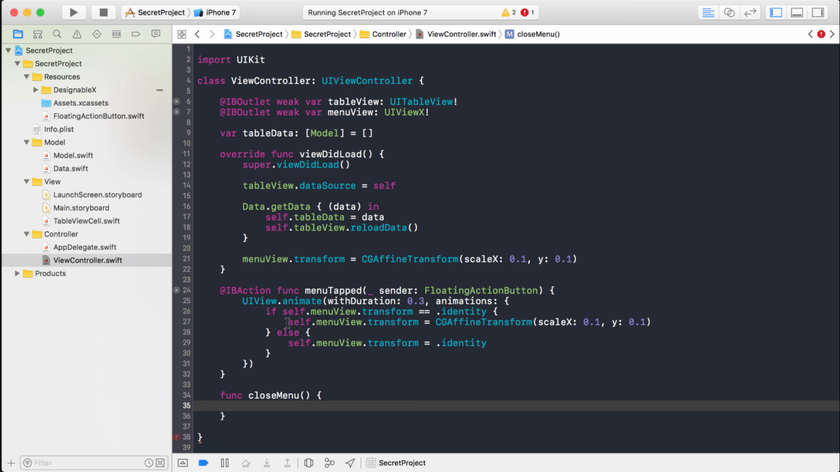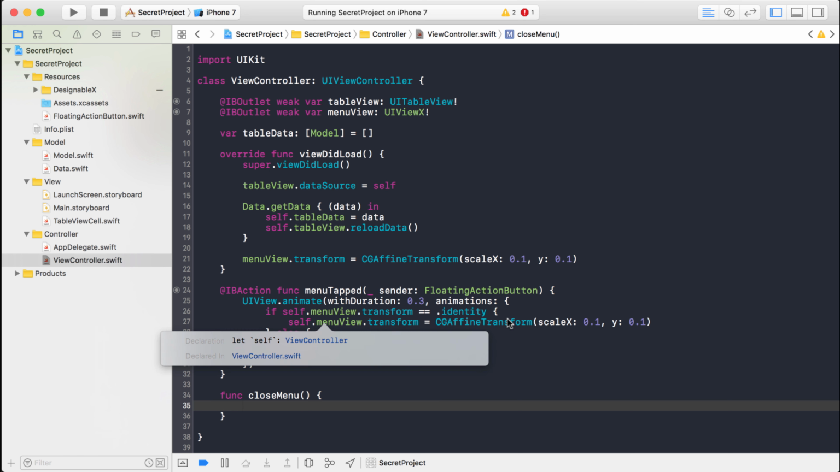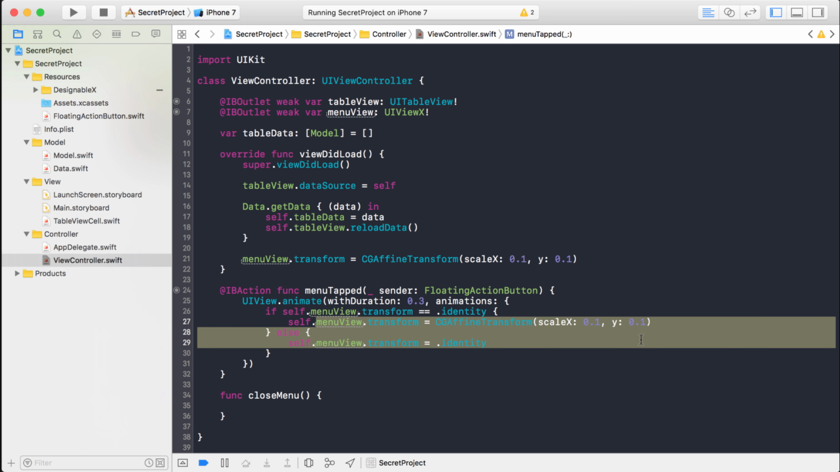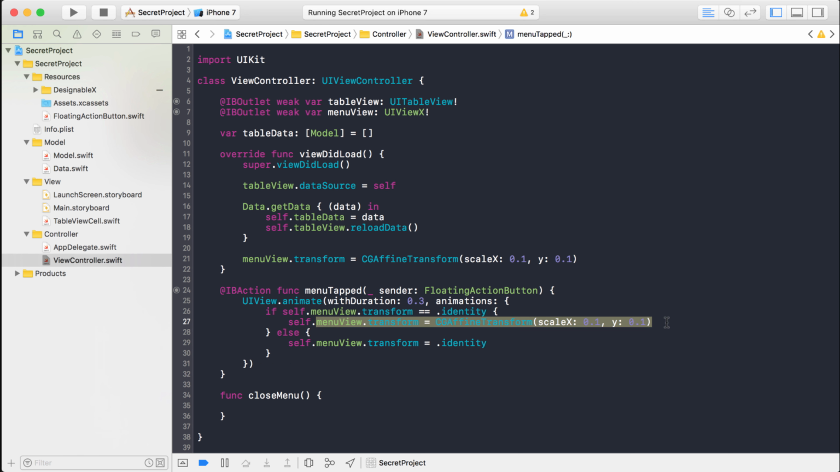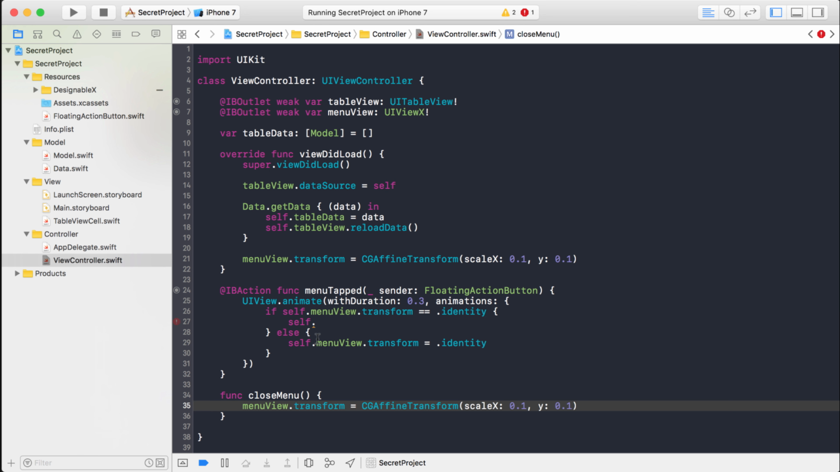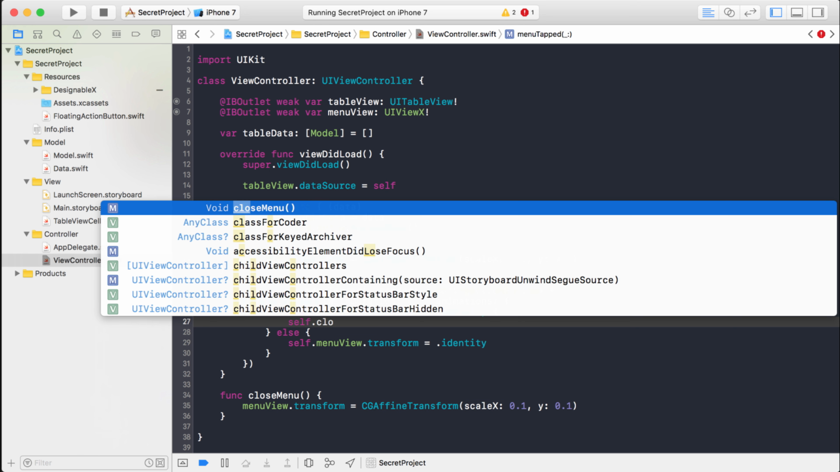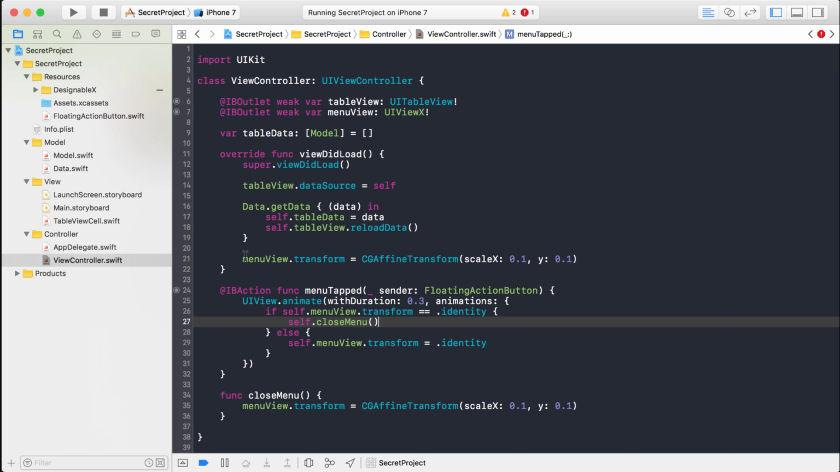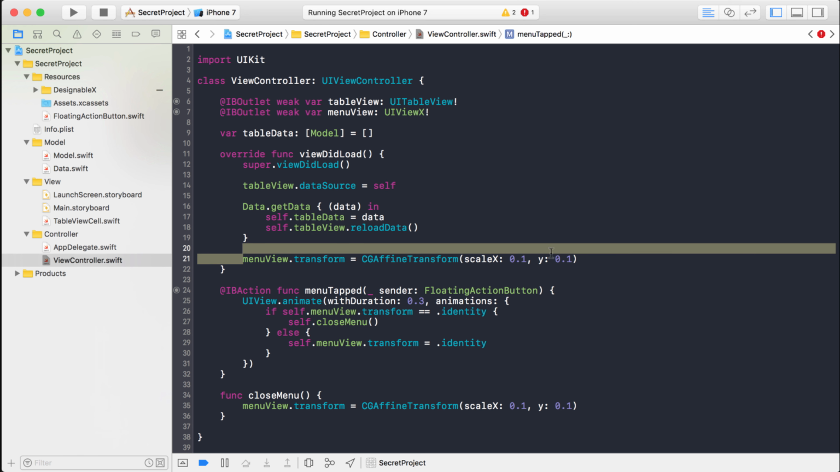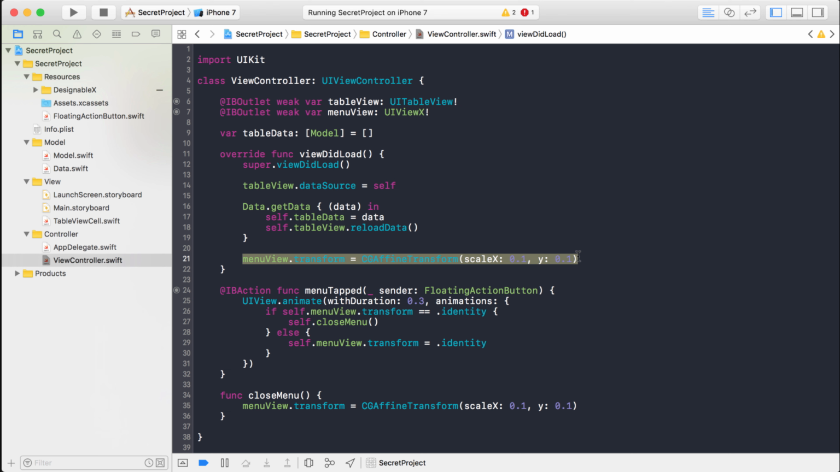And then I'm going to take this line right here, and stick it in here like that. Then call closeMenu here. And here I'm just going to delete this altogether and call closeMenu. All right, now I feel happier about that.